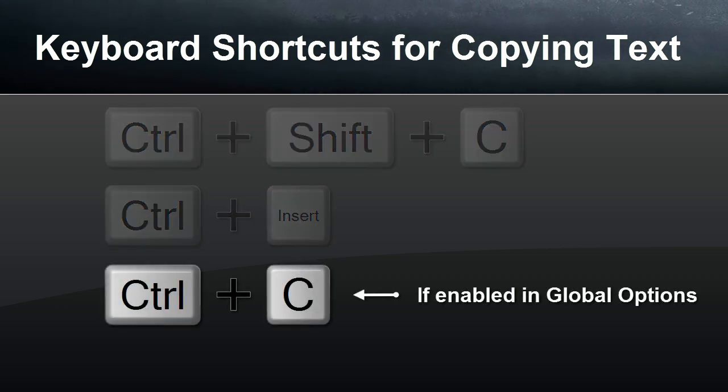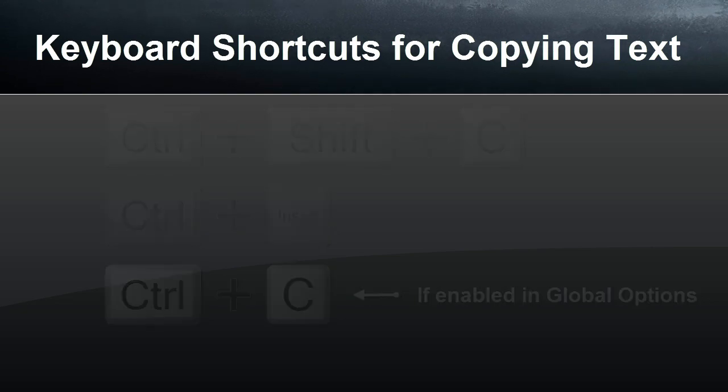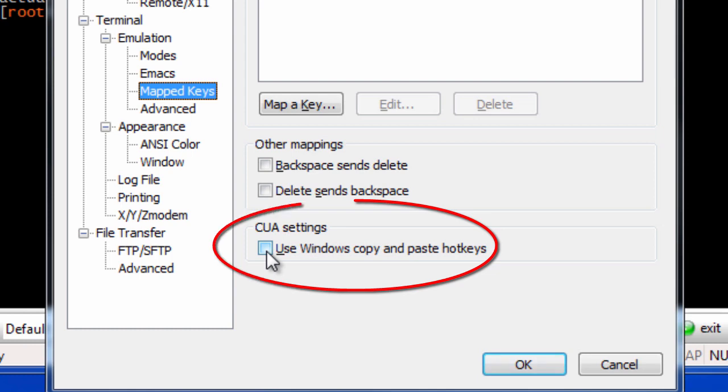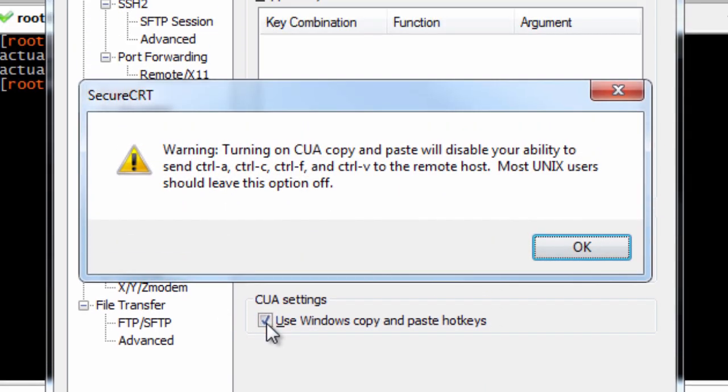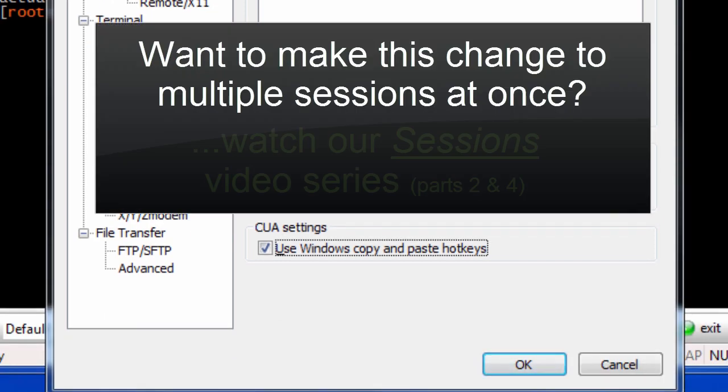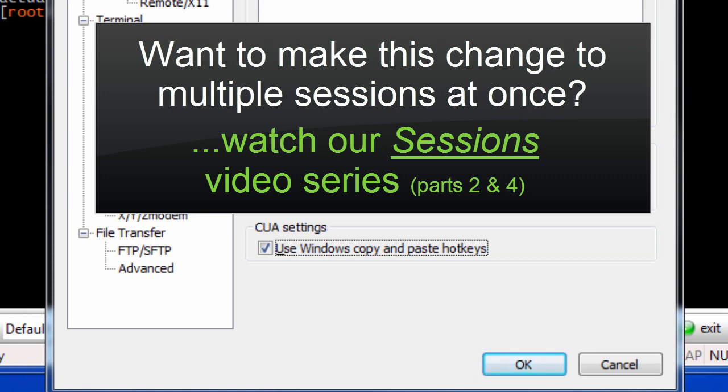If you like the standard Ctrl-C shortcut for copying text, you can open Session Options, browse to the Terminal Emulation Mapped Keys category, and enable the Use Windows Copy and Paste Hotkeys option found in the CUA settings. If you enable this option, interaction with a remote shell will be impacted. You won't be able to send Ctrl-C, Ctrl-V, Ctrl-A, or Ctrl-F characters using the corresponding built-in keyboard shortcuts. Most individuals who interact with remote Unix systems should not enable this option. If you wish to make this change to more than one session at a time, watch our Sessions video series.